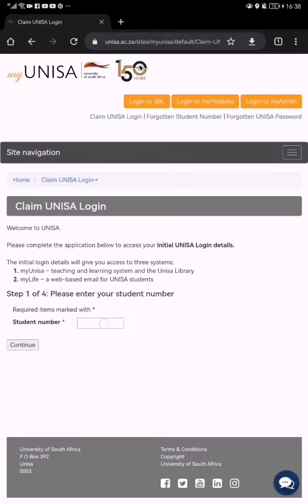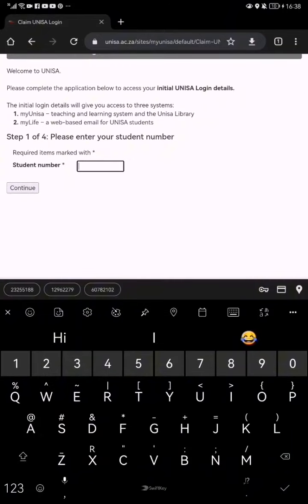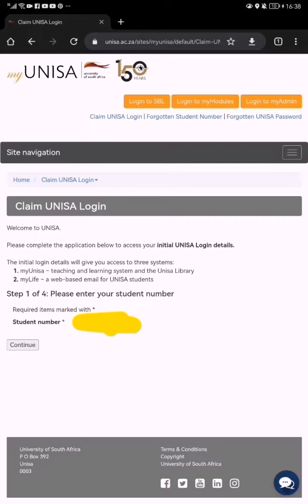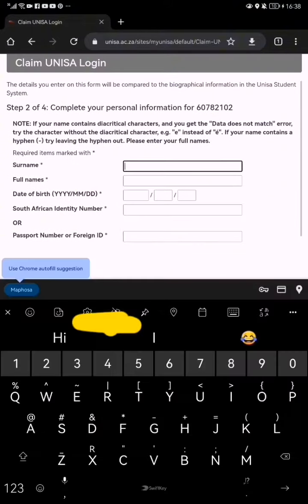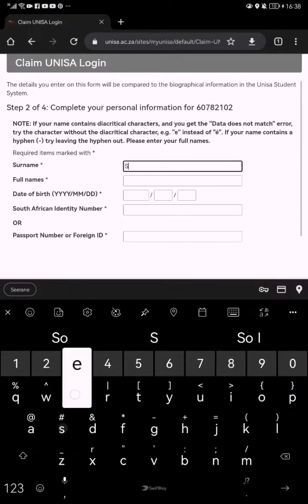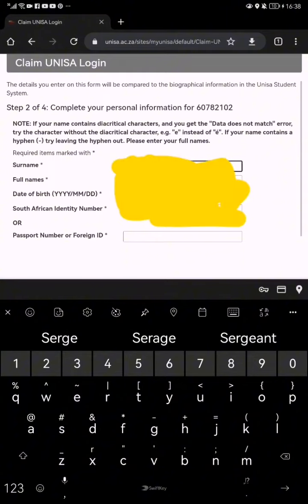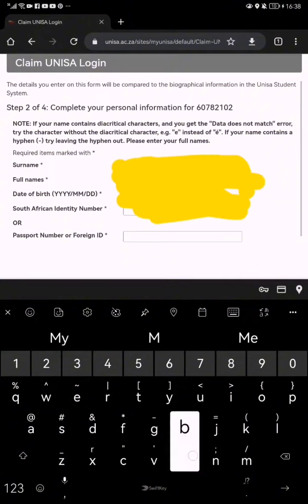This will come up where you put in your ID, your surname, your full names, your date of birth, and your ID number. If you're not South African, you put your passport number. Okay, see what it looks like? Let me go through it again while it does this.